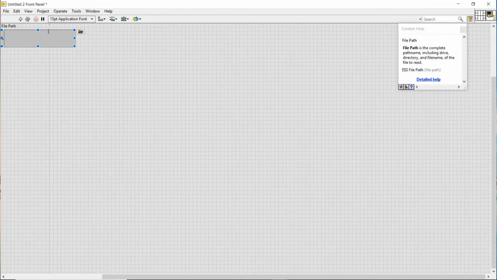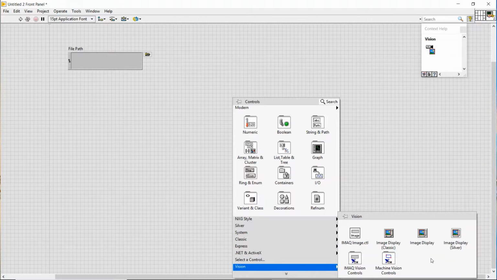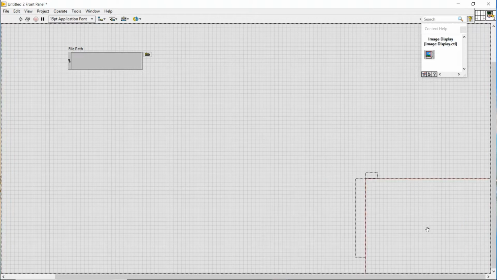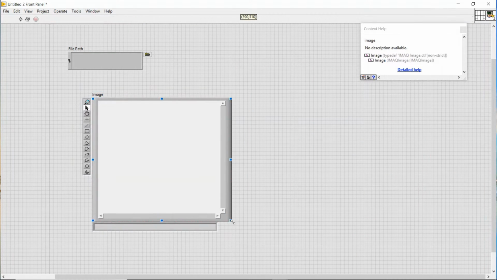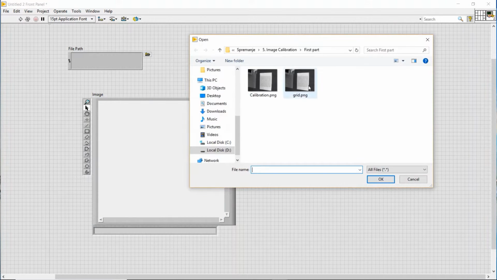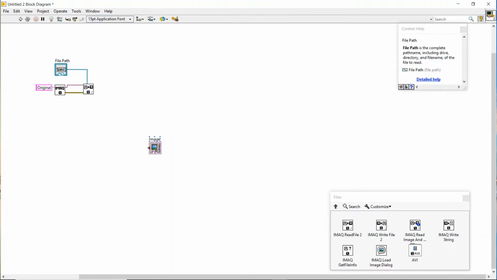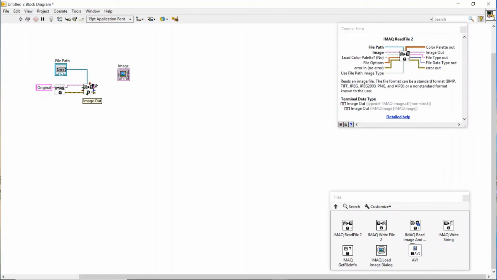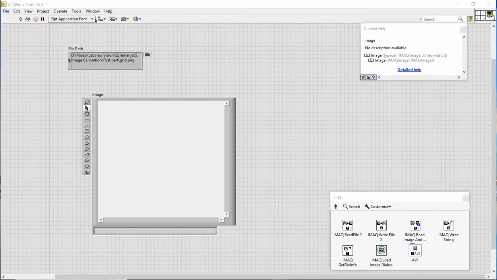In order to display our image, go to the front panel. And there, right-click on the front panel, the Vision subpalette. As you have already learned, you can find your image display. Let's put it here, and let's enlarge it a bit. So, we need to specify the file path to our image. Let's choose our image, okay. And let's see, okay, I almost forgot to connect the output of the IMAQ Read File VI to the image display.